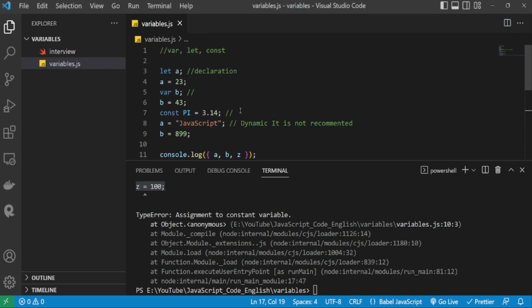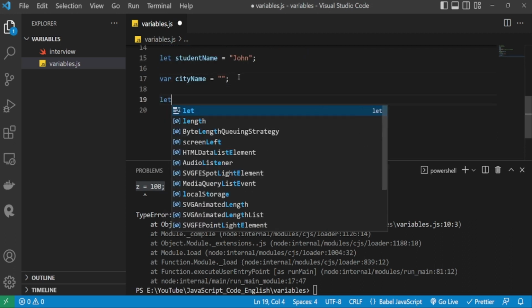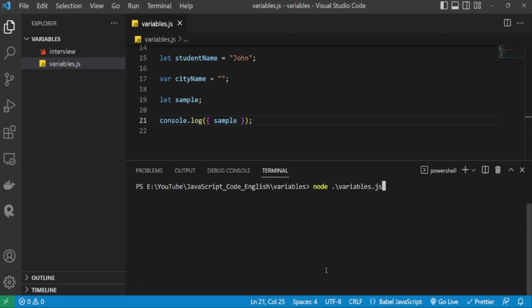And also if you don't initialize a variable, let's say here I'm declaring a variable called sample with let, and I'm not initializing this variable. Let's see the output, what it prints. I want to print it with console.log, passing sample like this, and I have saved this, cleared the console and run node.